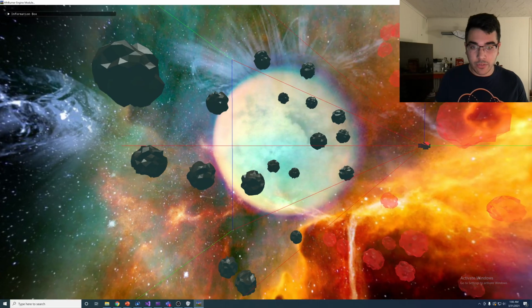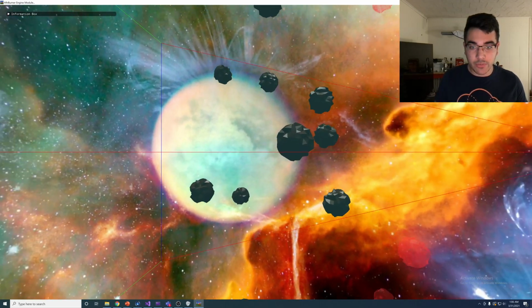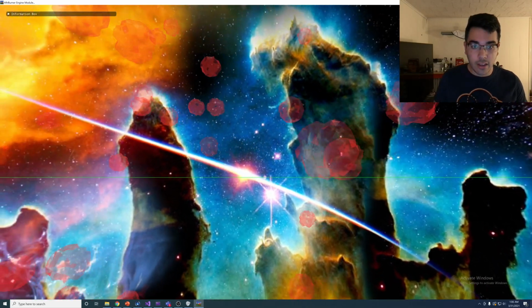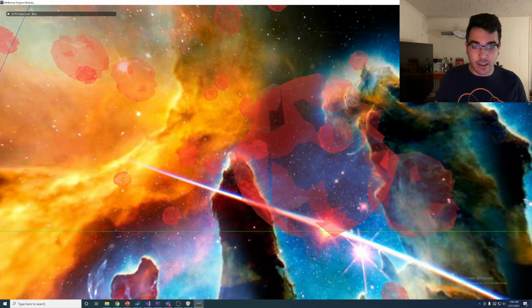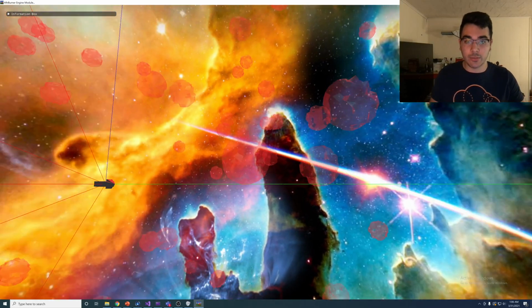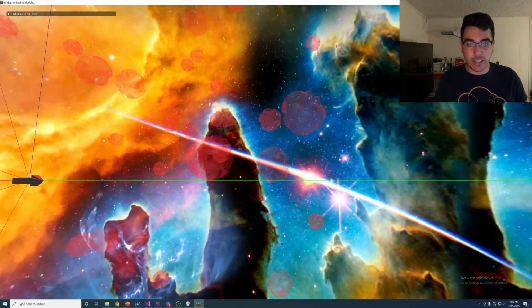And you can see all of the asteroids that are within this frustum actually are rendered, and then everything else has an opacity to it. And I gave it a red tint too, because just the opacity was quite hard to see, especially against this space background.